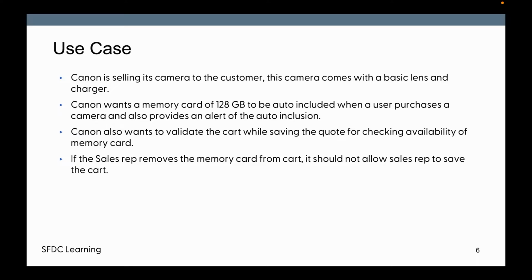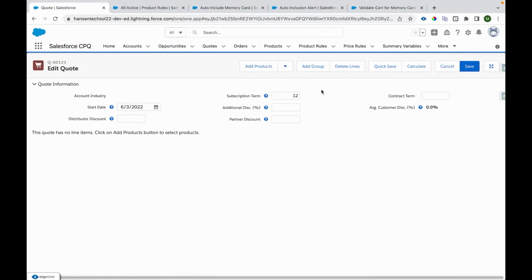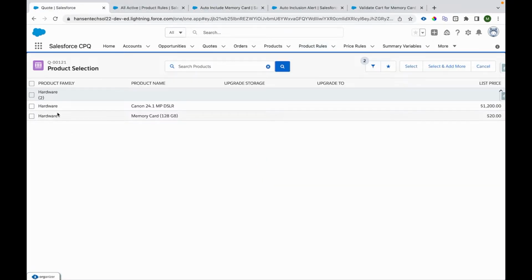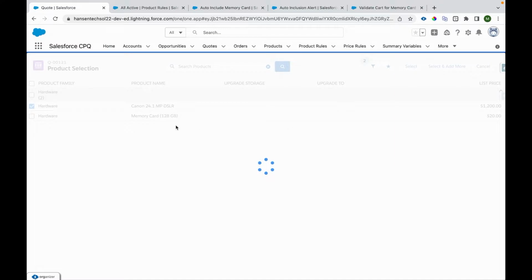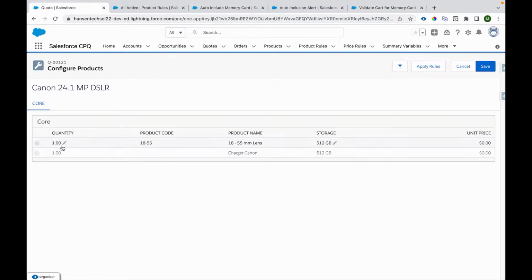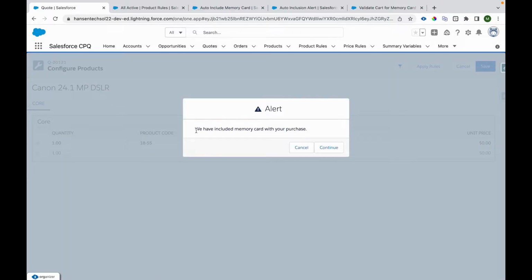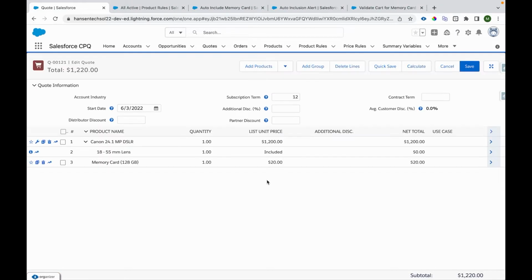Now, if a sales rep removes the memory card, as we talked about, it should not allow the sales rep to save the cart. So let's quickly review this. First of all, let me go to the product catalog and show you, this is the camera that we are selling. Let me just click select. We have two option products which are selected by default, a lens and a charger. I'll save it, and it has also provided us an alert message: we have included a memory card with your purchase. I'll click continue, which will take me to the cart, and I can see the memory card is there.